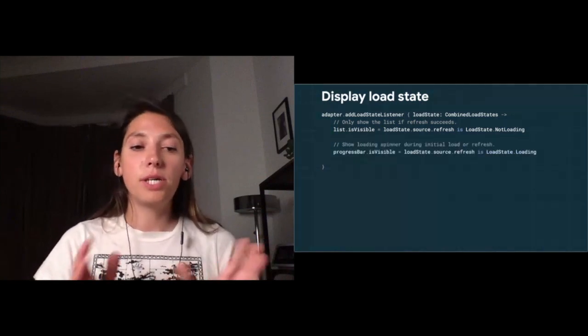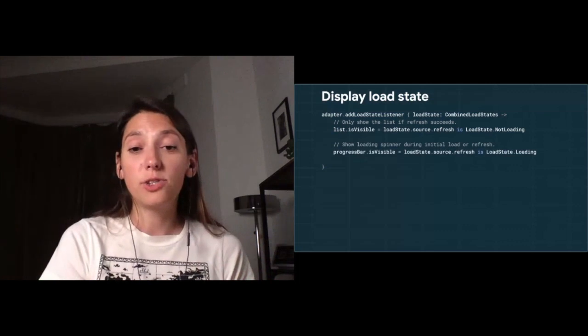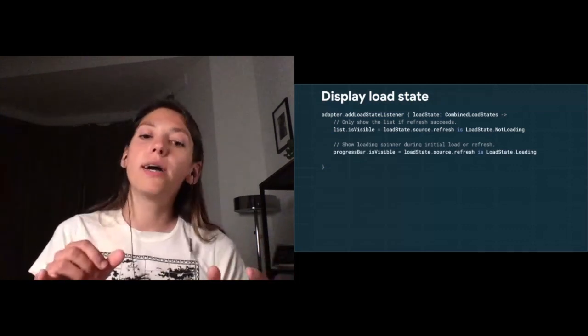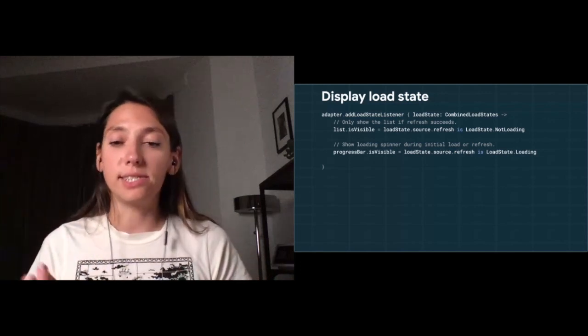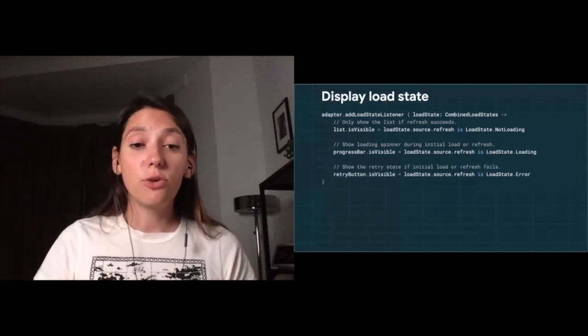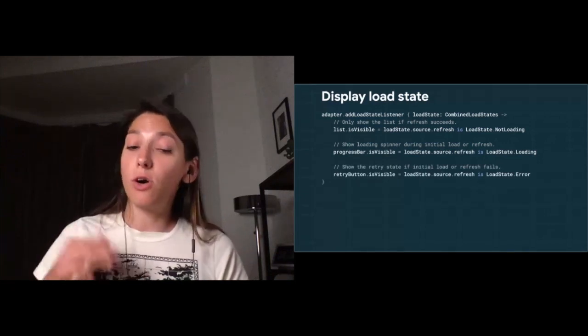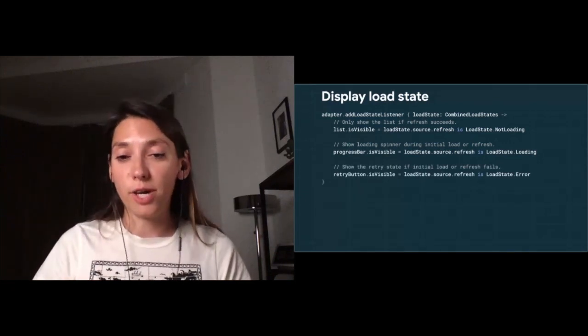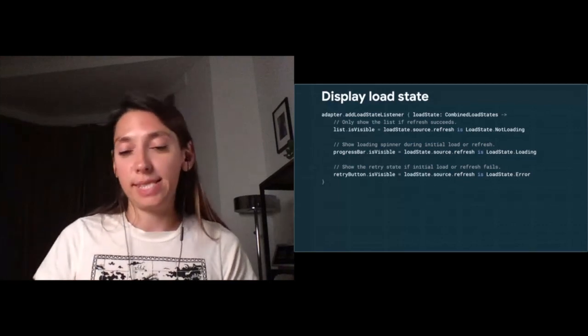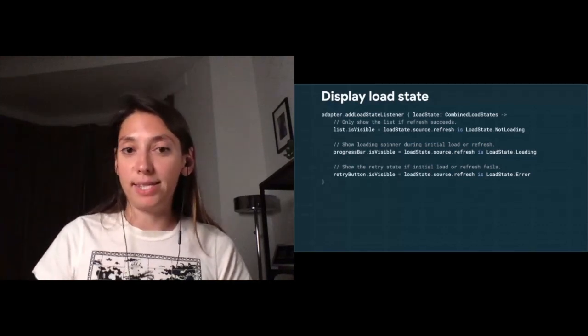Similarly, if we only want to show the progress bar during the initial load or refresh, then we rely on refresh state is loading. And if you want to show the retry button for error, but only for the initial load or refresh cases, then we check whether refresh is load state error. And that's all.